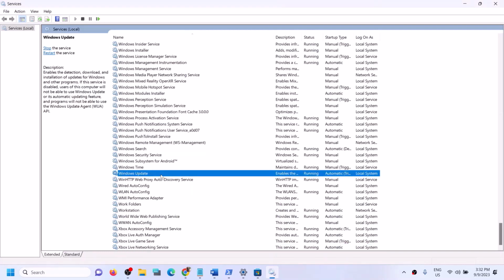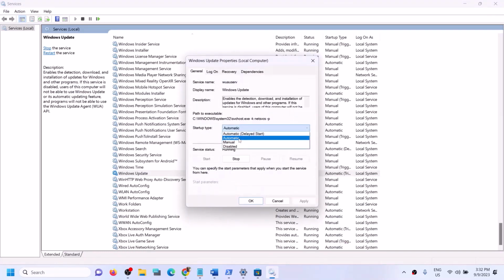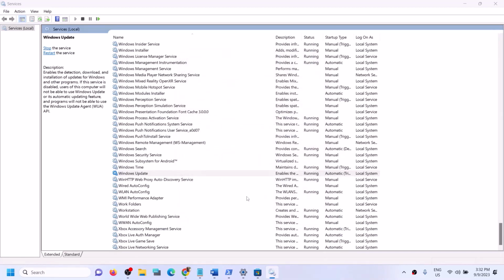Now find Windows Update, double click on Windows Update, set it to automatic, click on apply, click on start if highlighted, and then click on OK.